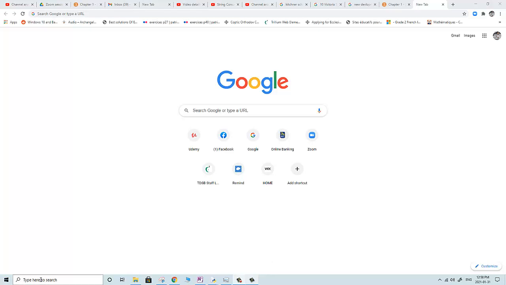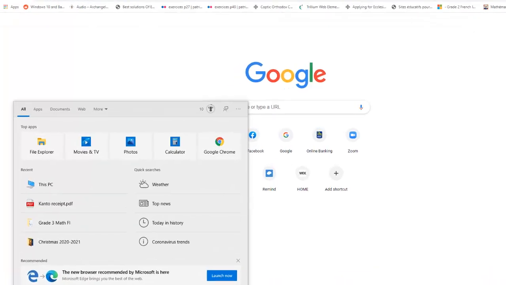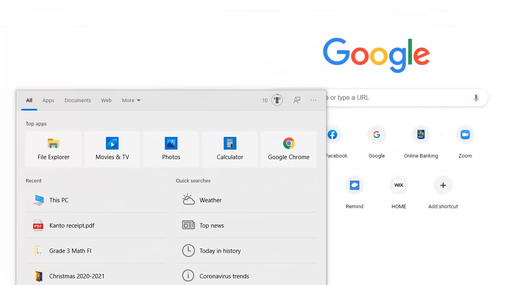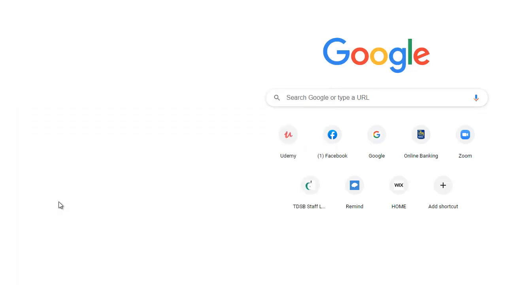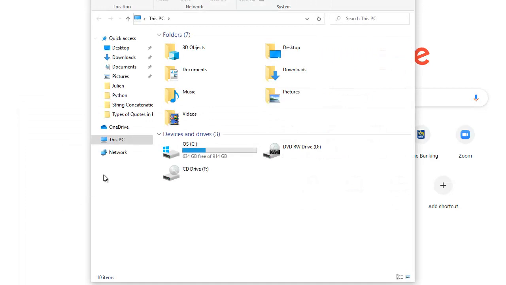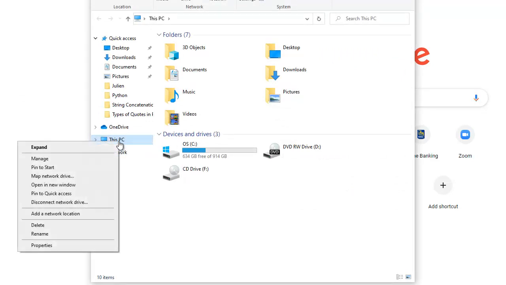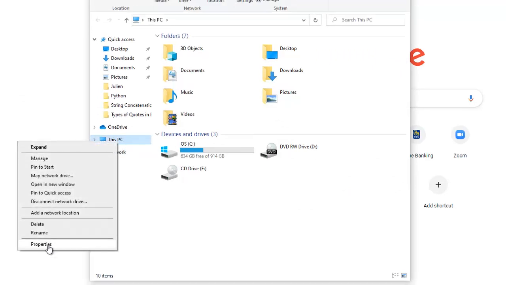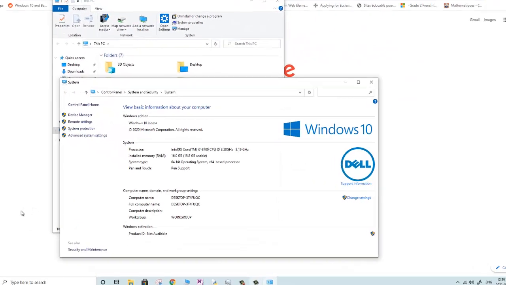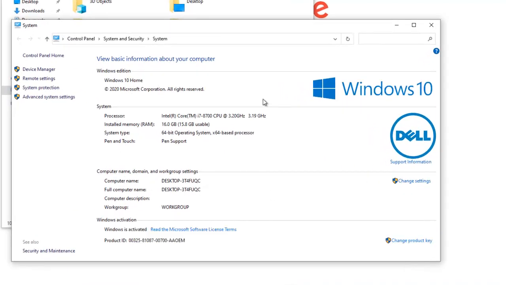So you can go to the bottom here and type This PC, which can replace My Computer in other operating systems. We need to go to this first to get some information. When you get This PC, you right click and go to properties. From properties, you can get a lot of information.